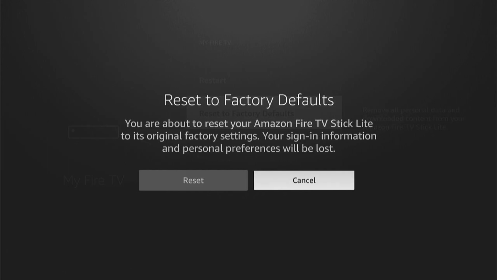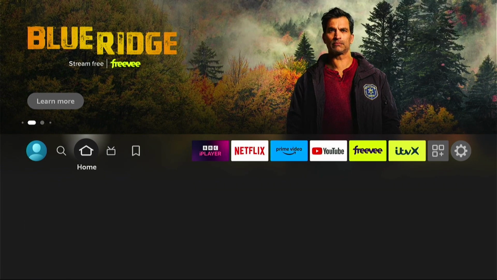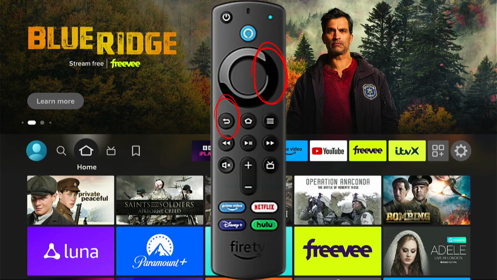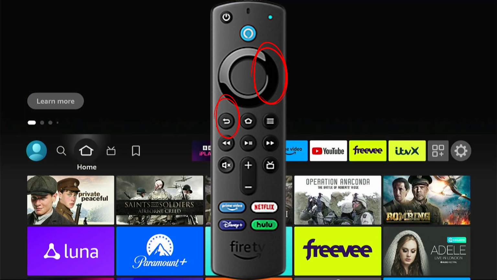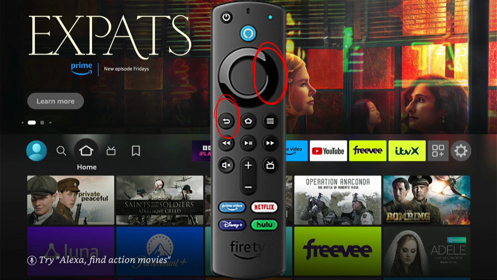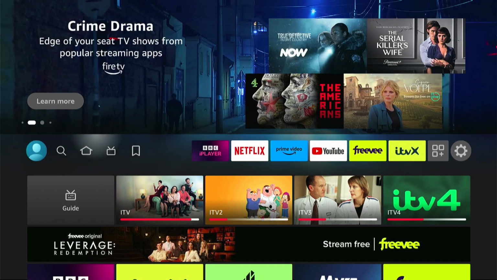Now the second way of resetting your Amazon Firestick is coming all the way back to the home screen, and once we're back on the home screen, what you want to do on your Amazon Firestick remote is hold down the right side of the navigational button and the back button, both at the same time, and you should see the navigation button spinning across the top here as it is doing.